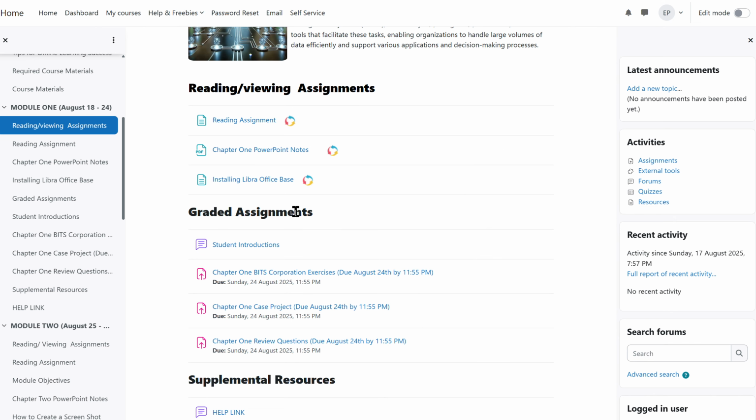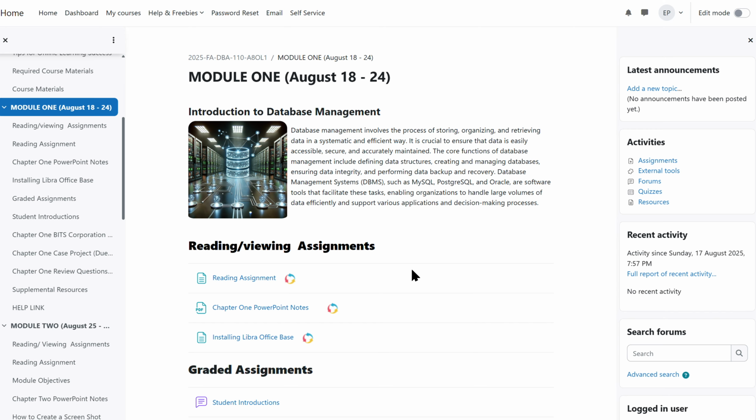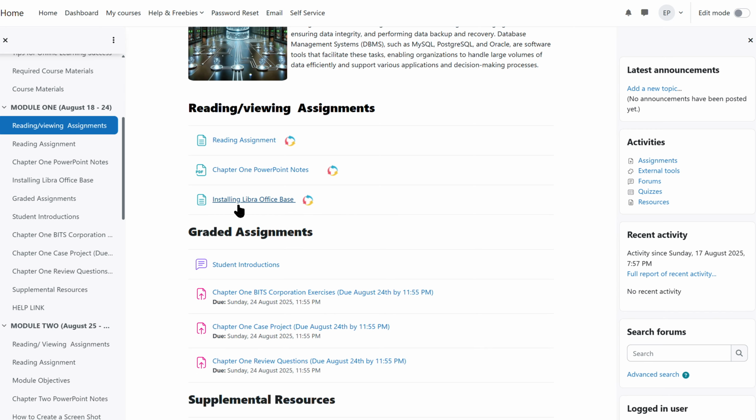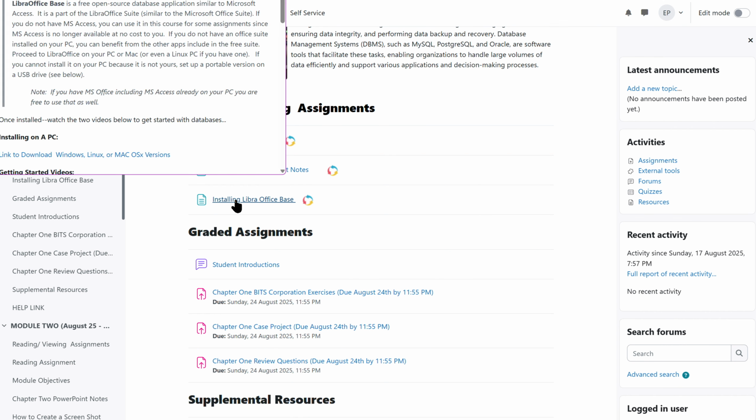The graded assignments are usually below that. Those are assignments you have to submit for a grade into Moodle. Then there are typically supplemental resources that might give you additional information to supplement your textbook. In this particular module, I want to call out this link to installing LibreOffice. I talked to you about this in the first introduction video, part 1. You should go back and watch that video if you haven't yet.